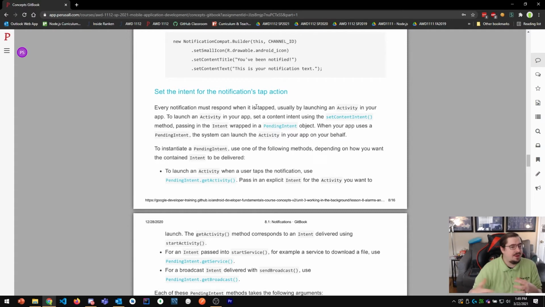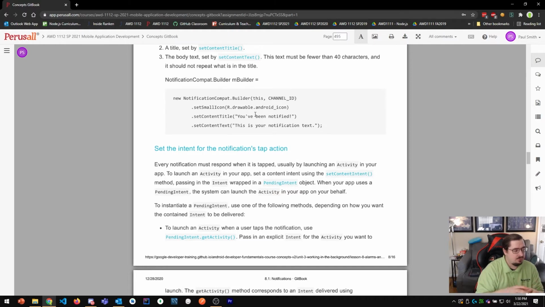Now, it's worth noting you can't give intents directly to the notification. So we have to actually put a wrapper around the intent called a pending intent. A pending intent is basically an intent that can be fired later. It's not fired immediately, it's fired later. So in order to set up what happens when you tap on the notification, the first thing you do is create the intent itself, then you wrap it up in a pending intent, and then that pending intent you give to the notification.